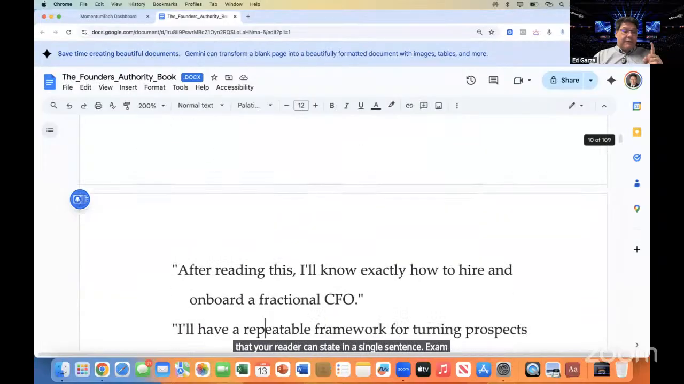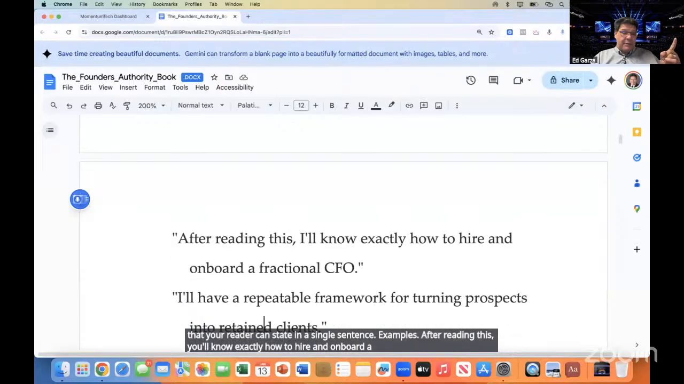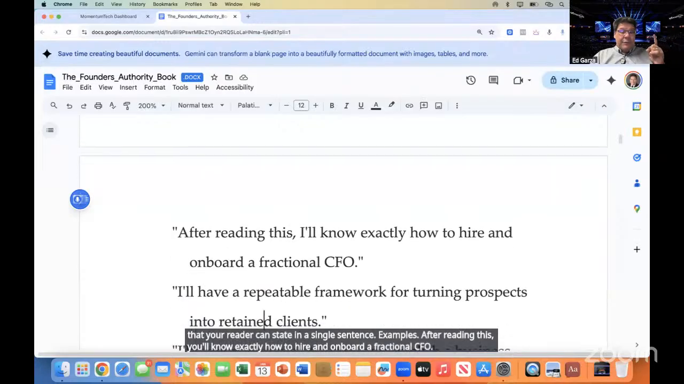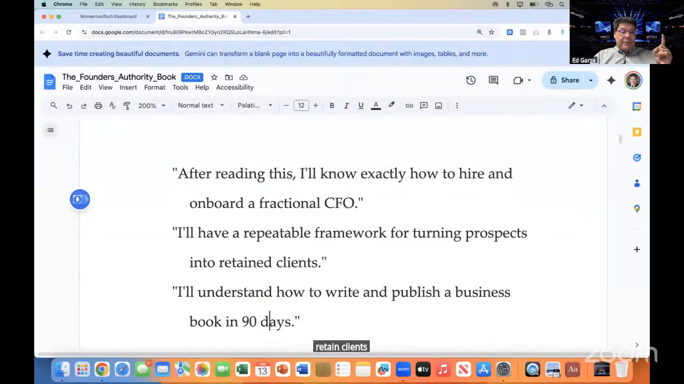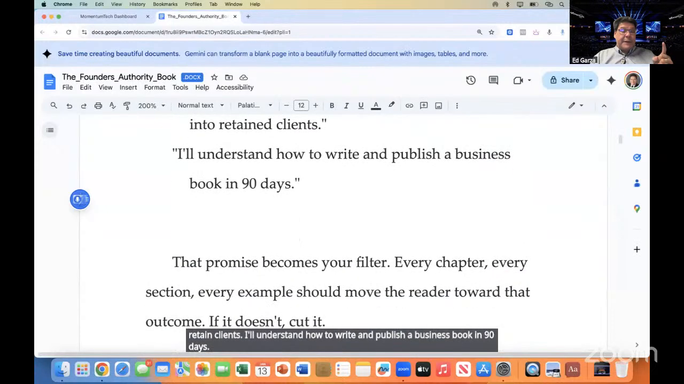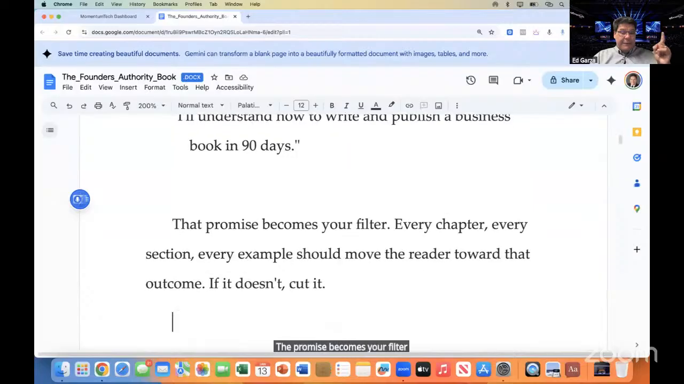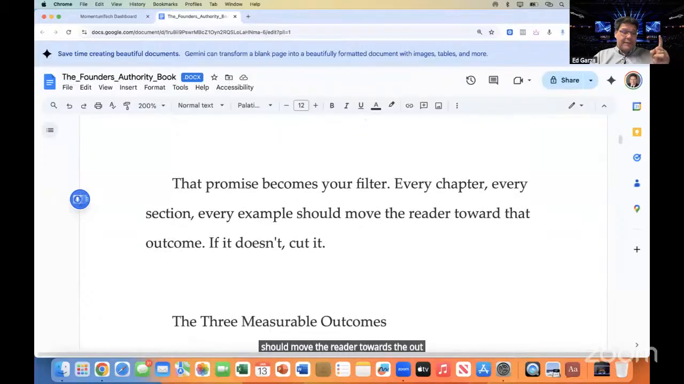Examples. After reading this, you'll know exactly how to hire and onboard a fractional CFO. I have a repeatable framework for turning prospects into retained clients. I'll understand how to write and publish a business book in 90 days. The promise becomes your filter. Every chapter, every section, every example should move the reader towards the outcome. If it doesn't, cut it.